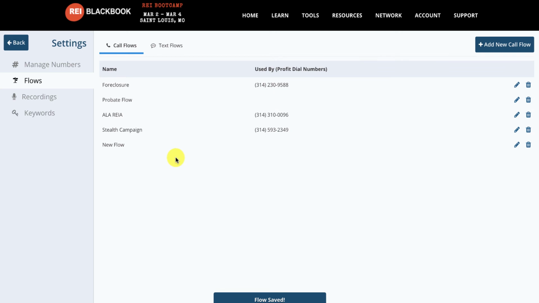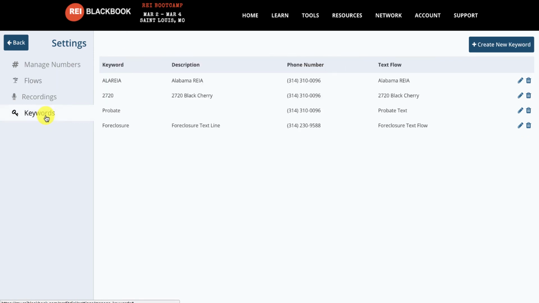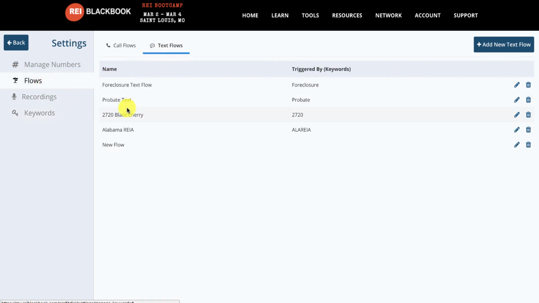But a cool thing is, again, it's integrated into the entire REI BlackBook platform. We also do text flows as well. So in the same platform, you can actually do unlimited keywords. So if they text in, you can create this, right? You can create unlimited keywords right now. So 2720, they text that in, that's the keyword. That's going to trigger the 2720 black cherry flow.